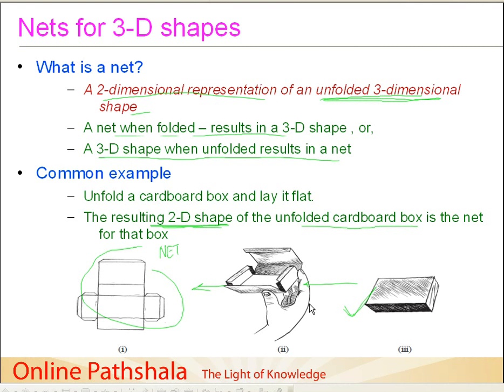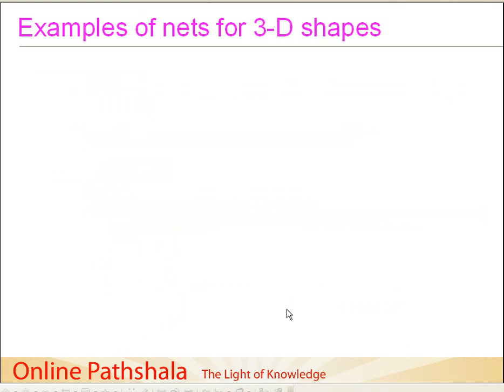Now, having understood what we mean by a net, let us see some examples of nets of the kinds of solid shapes that you find in your day-to-day lives. So let's start first with the net for a cube. This is the net for a cube. When you fold this, you can make a cube out of it. For example, these are the faces of the cube, we can number them 1, 2, 3, 4, 5 and 6.